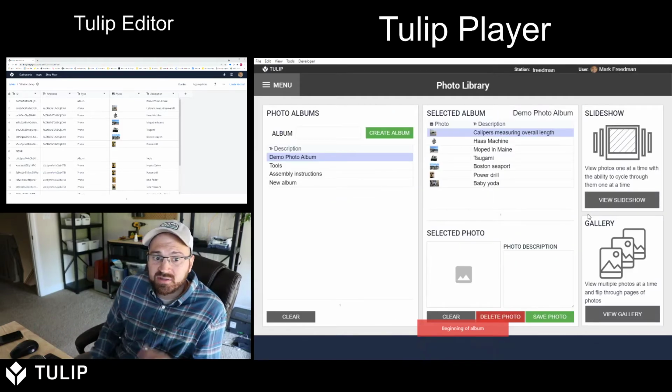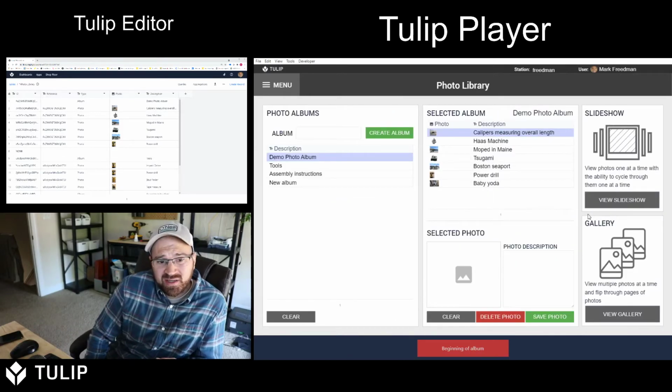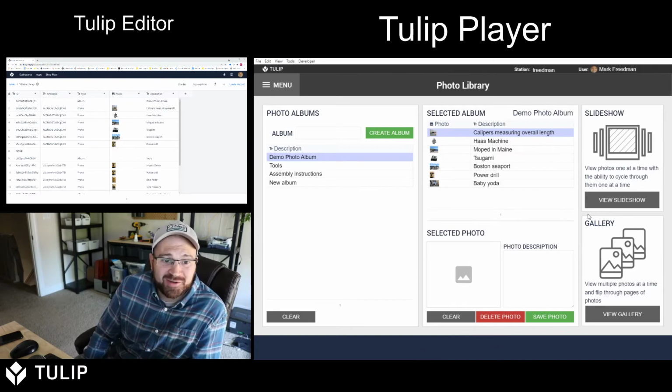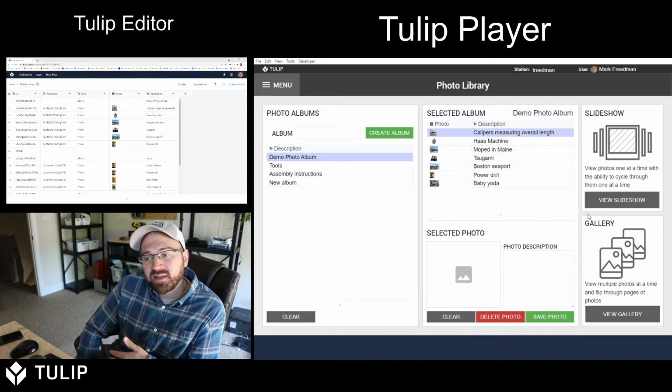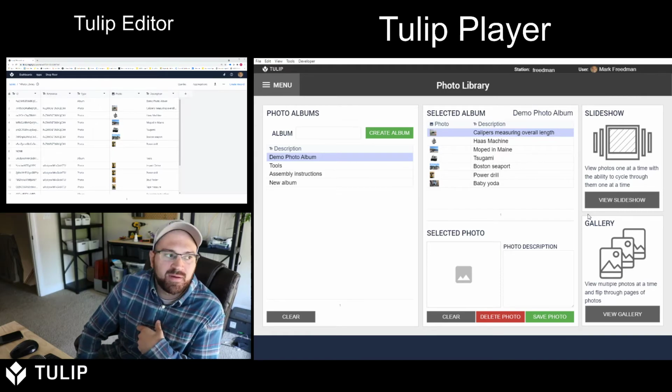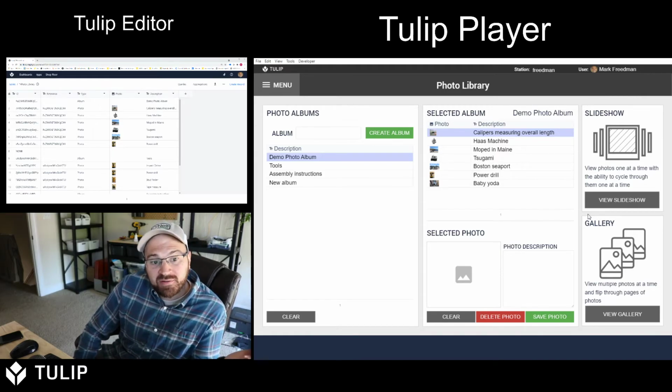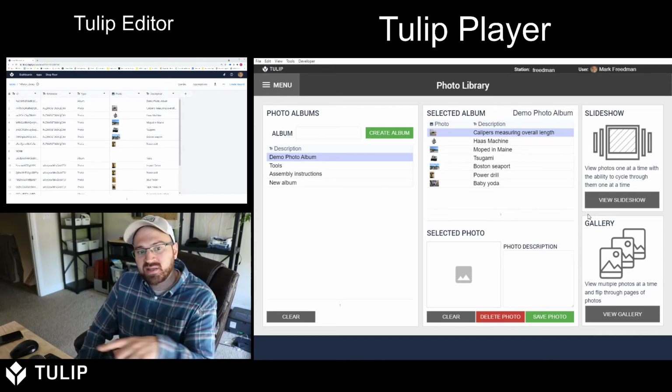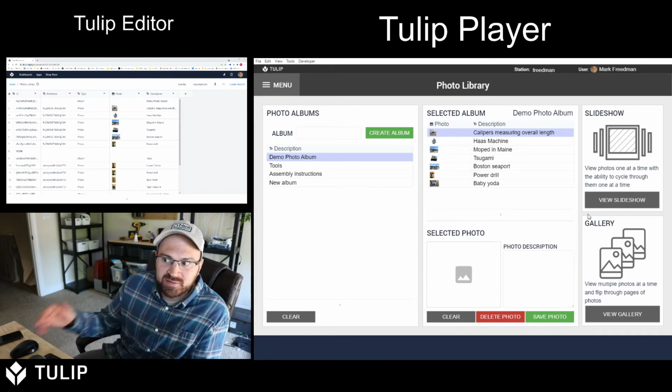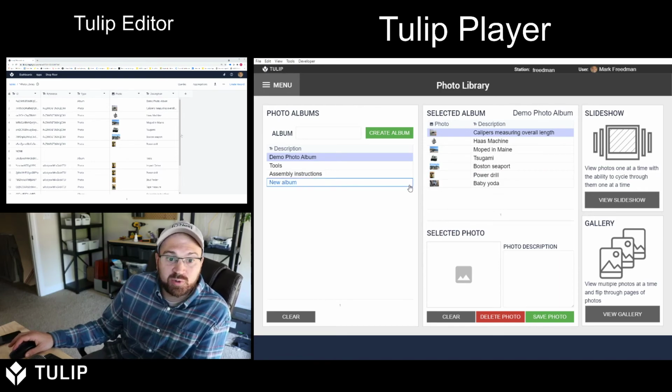This application, on its own, I'm not sure how much utility it has. There's probably other software you can use for photo albums. But if you want something like this in your application, maybe you want to show a highlight reel, for example, or best practices through your facility. You want to just have it kind of cycle through your photos. This is a pretty nice option to use Tulip to do that sort of thing.